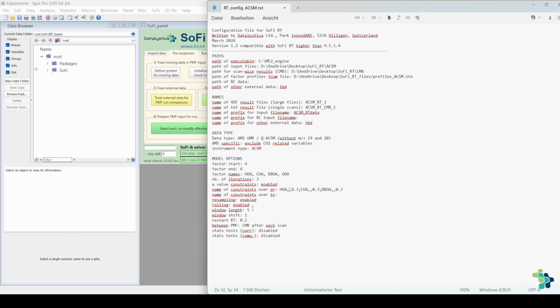If it's enabled, we have a rolling window that is defined to be 5 days long, window shift, in this case 1, a daily shift. People normally use a 14 days window width rather than 5 days. The 5 days here are just for the sake of training.